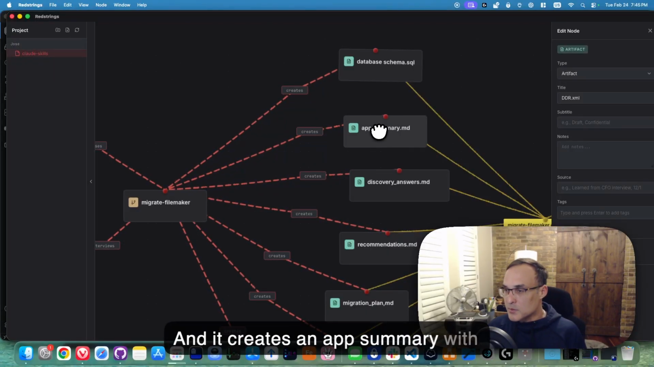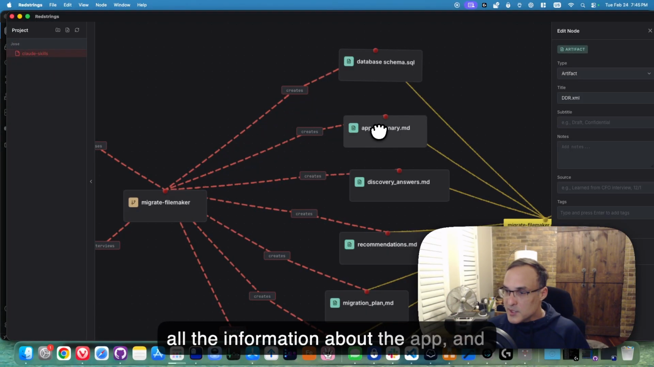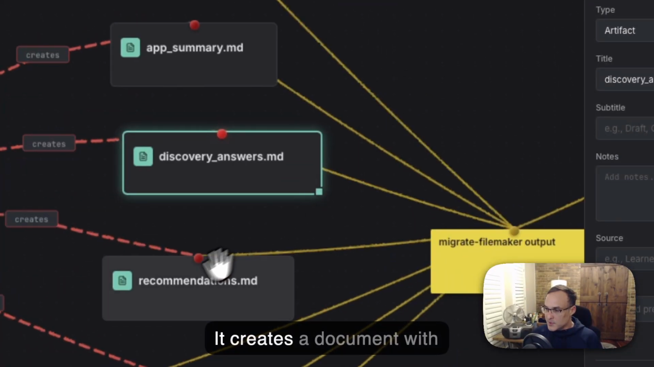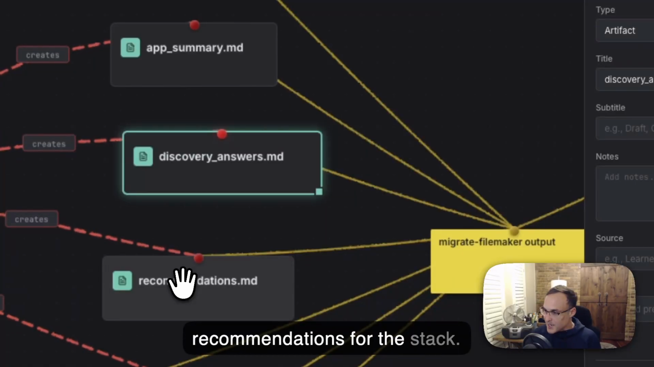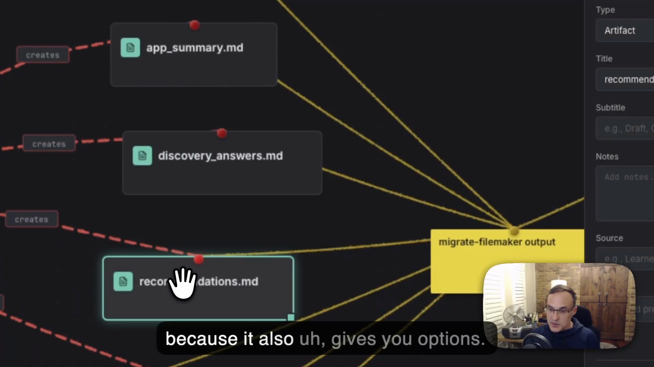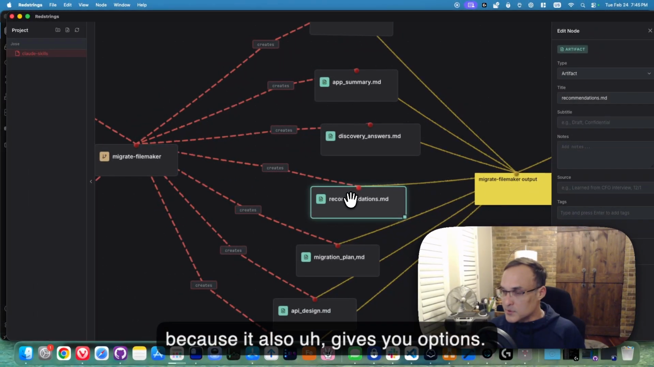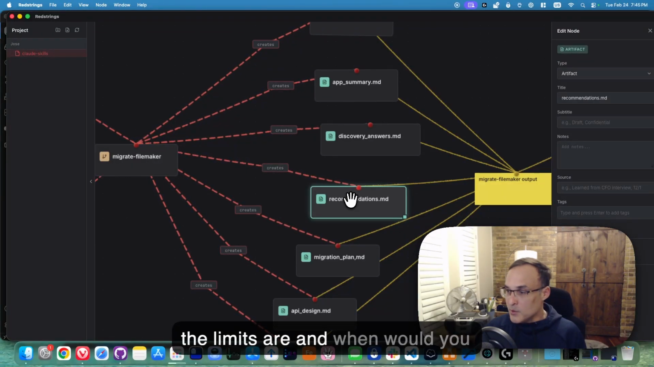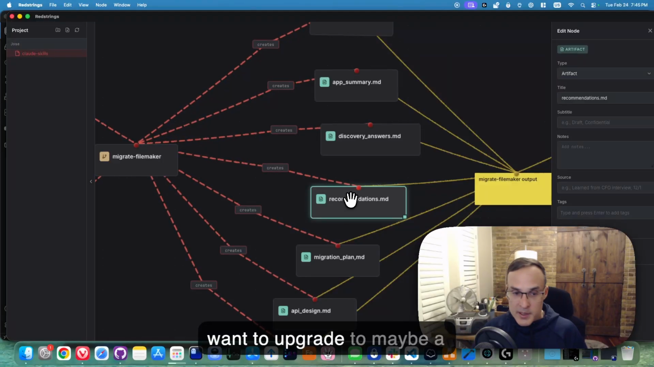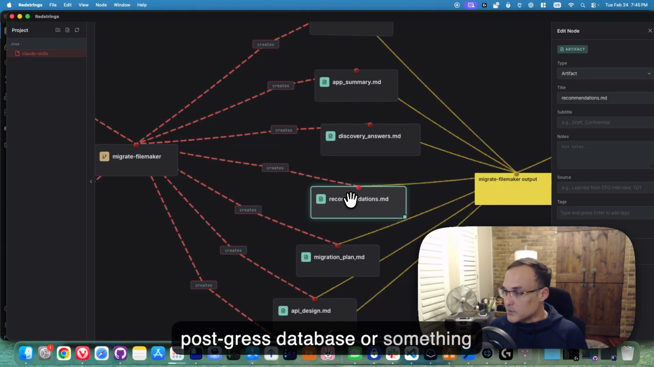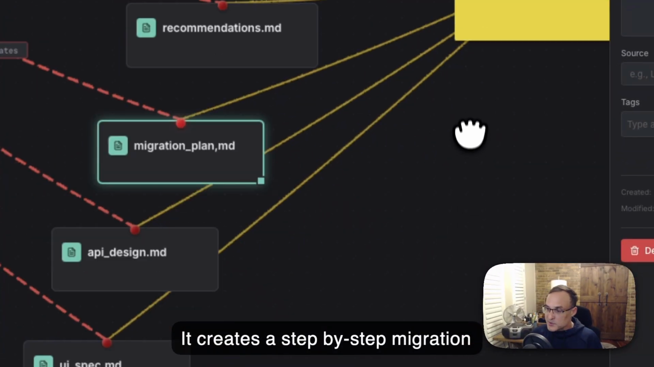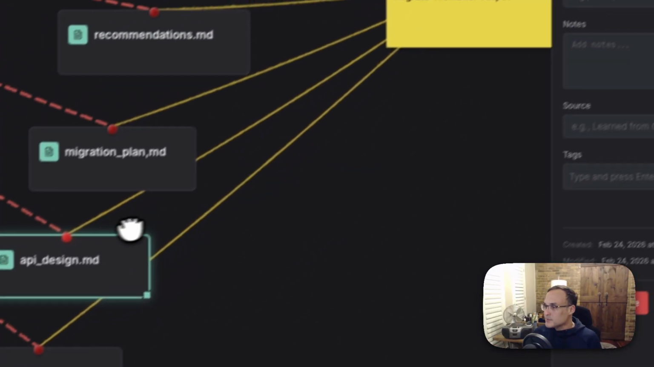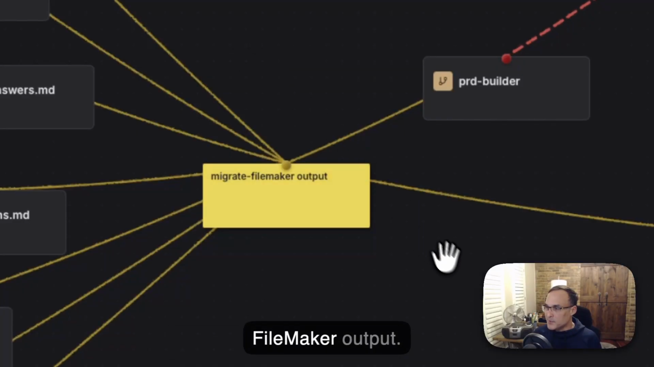And it creates an app summary with all the information about the app. And then it documents the interview and discovery answers. It creates a document with recommendations for the stack. The recommendations are cool because it also gives you options. So it tells you, for example, in my case using SQLite, it tells you what the limits are and when would you want to upgrade to maybe a Postgres database or something else. It creates a step-by-step migration plan. It designs the APIs for your data, and it creates a high-level UI spec. So all of that I'm calling the Migrate FileMaker output.